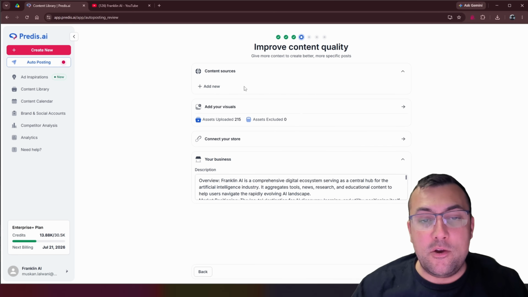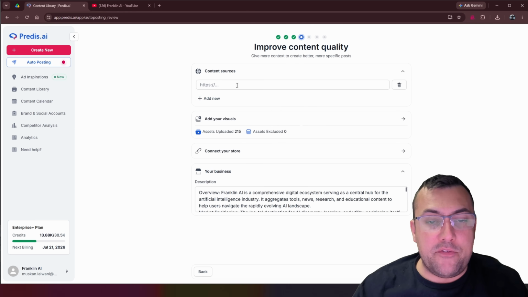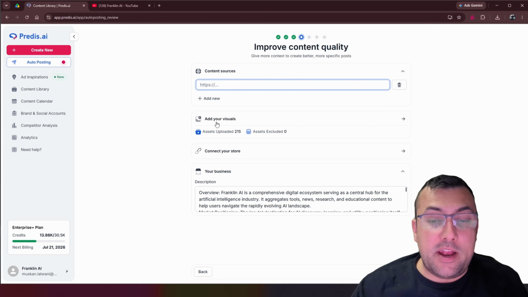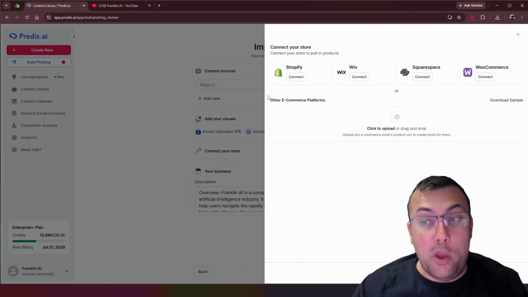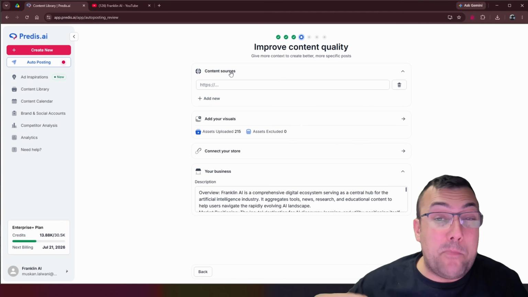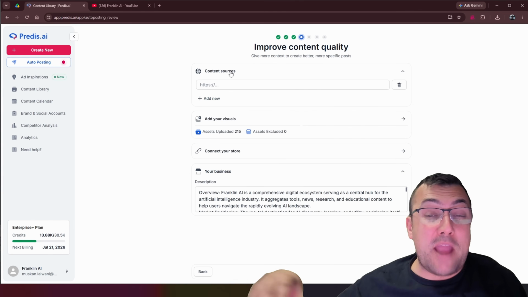We can hit continue. You can see here we have the ability to add different sources of content. So maybe we want to add the Ring doorbell website, or maybe we want to add a Wikipedia link. Whatever we want to add, we can add that. You have access to your own visuals, your own assets. We can connect a store if we want. So if we have a Shopify, a Wix, you can connect your own store and it can pull products from your store and post those.